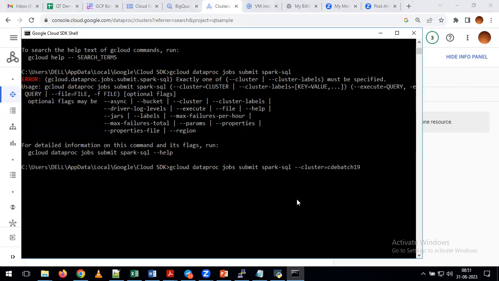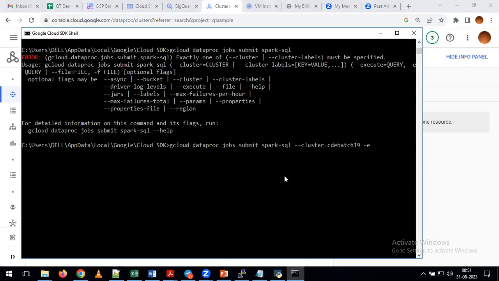Now, my requirement here is, instead of giving the file directly, I want to run the commands. If you want to run the command here, we can use the argument called -e. By using the -e argument, we can run the commands depending on our requirement. Now my requirement here is I want to see all the databases, and for that reason I'm giving it as show databases.